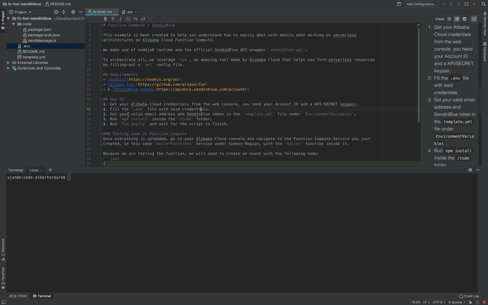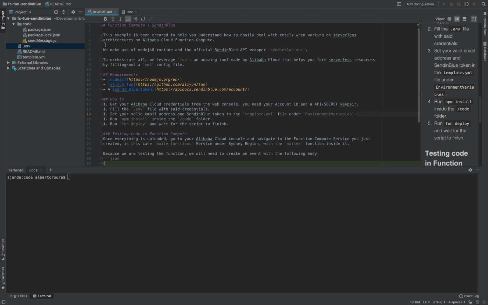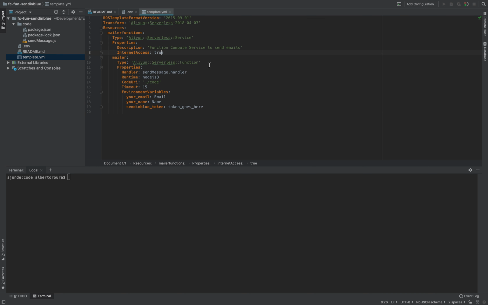We just did that. Set your valid email address and Sendinblue token in the template YAML file under environment variables. Okay, we open the template YAML. If you ever used Docker Compose, the docker-compose.yaml is the config file where you basically define all the resources you want to use. In this case, template.yaml is the config file Fun uses. So you define all your resources.